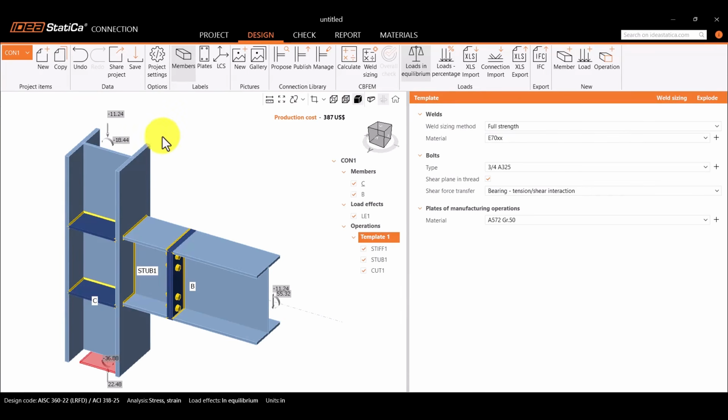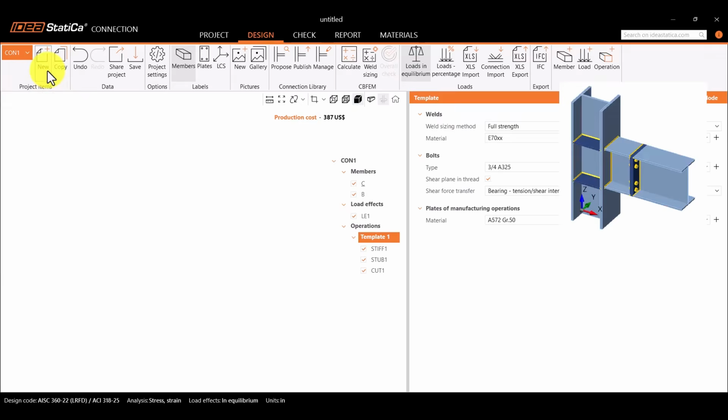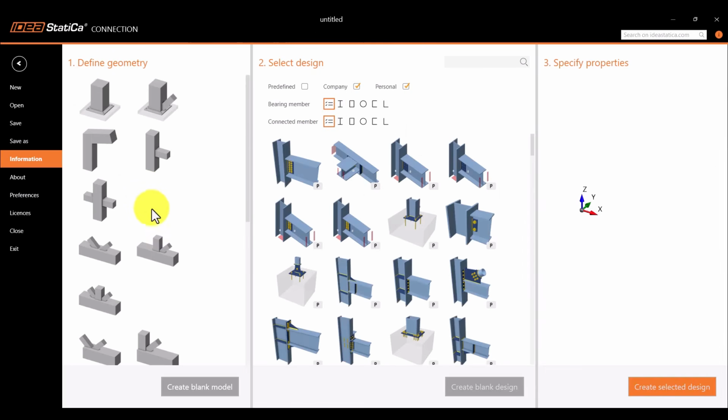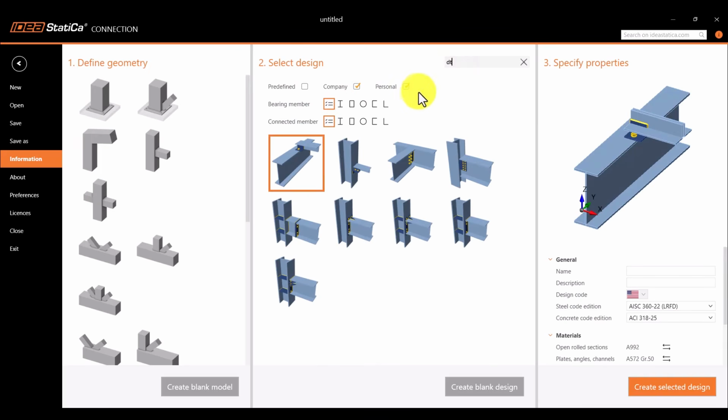If I want to add a new connection in this same file, I just click over the new option, and then the wizard will open again. You can, again, define the geometry, define the library from where you want to find, and filter them by name. So you can add more and more connections in one file, so you'll have all the connections for a specific project, for instance. Okay, so that's all I wanted to show.